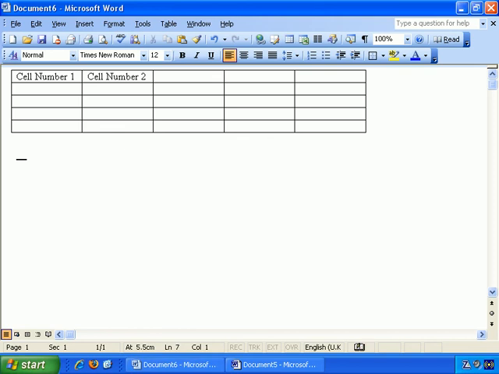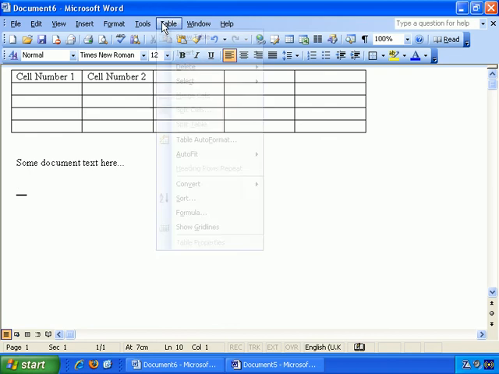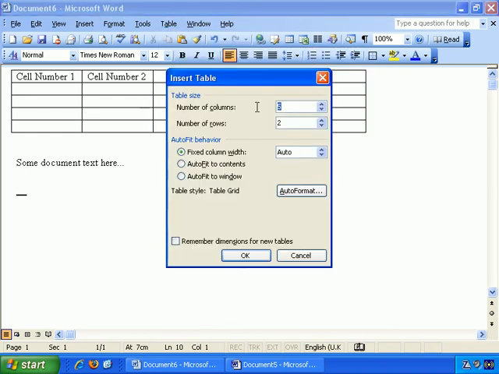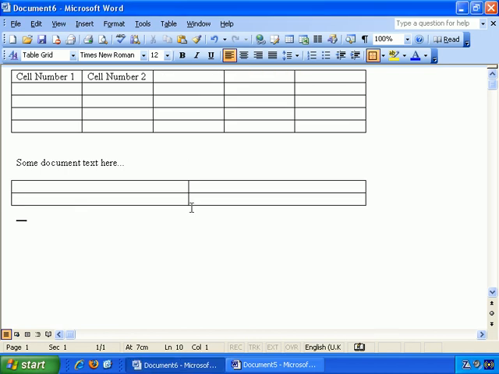Then, for example, let's say some document text here because I want to add another table. So again, table, insert table, and let's say two columns and two rows. Okay that. And because I've chosen fixed column width auto, you see that the table is automatically the width of the page. And you see that the columns, because there are just two columns in this instance, are 50% the width of the table.